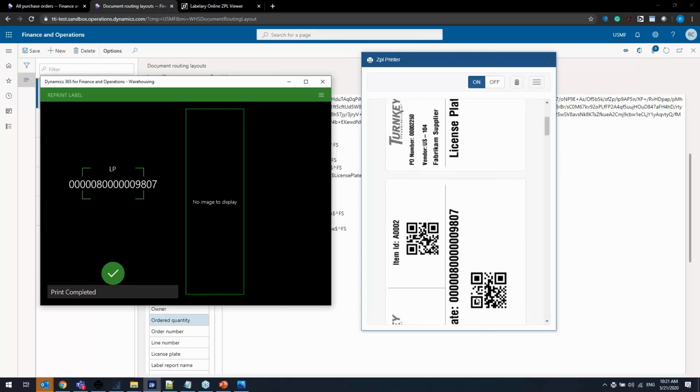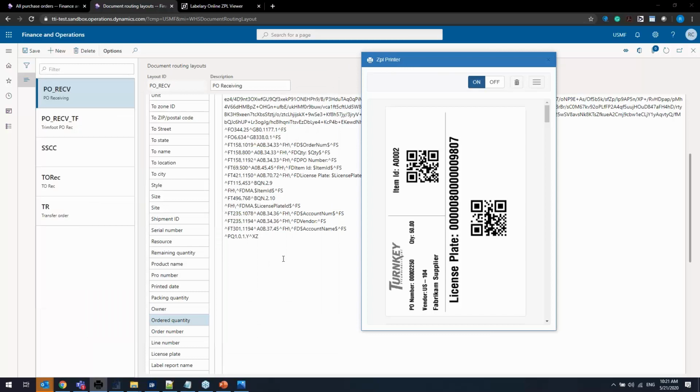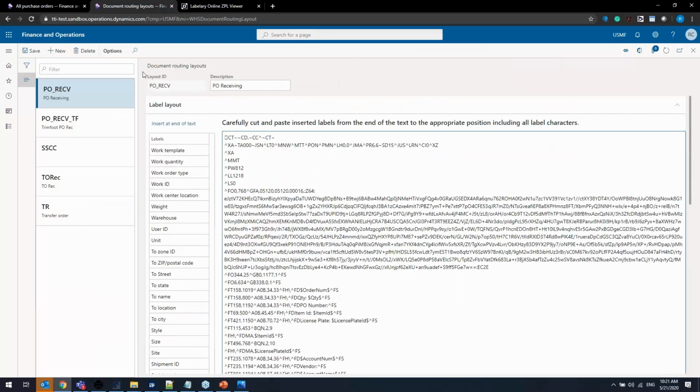It printed. Huh, there we go. So as you can see here, the quantity says 50. Okay, so that's how we modify, or we can edit these layouts inside the label document routing layouts.